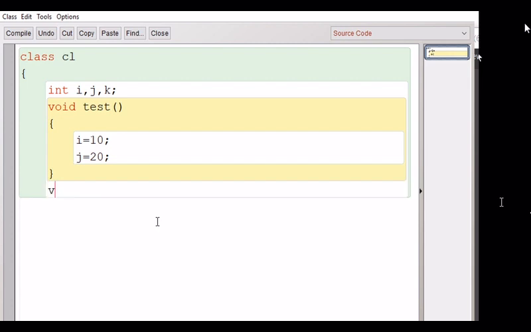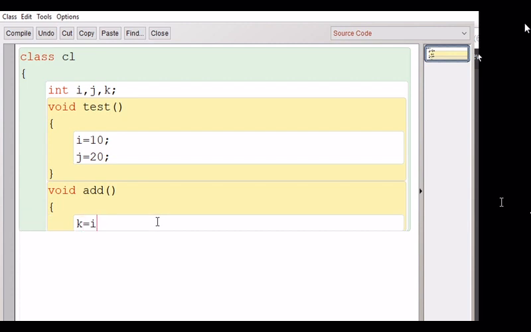Now the second step is to find the sum of i and j. For that I am declaring another method, and we know that a method is always created by using the void keyword. So void, and as we have to find the sum, I am taking the method name add, and after the method name we have to give these two parentheses. Now find the sum, k equal to i plus j, and the functionality of this method has been completed. So close the method, and no other activity is to be performed inside this method.